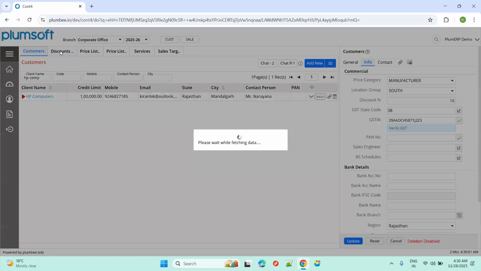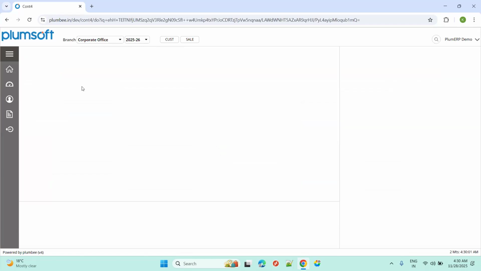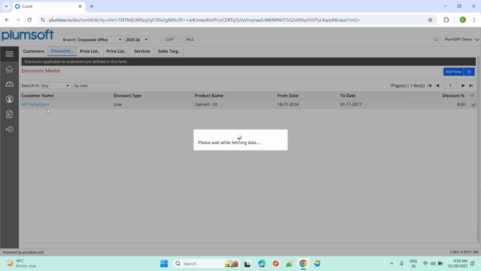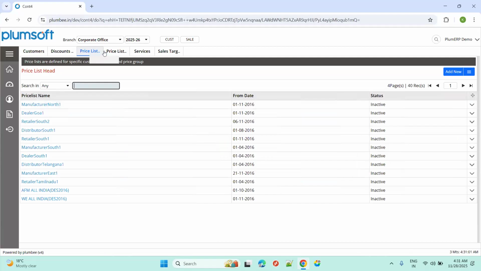And here you can see the discounts. So for discounts also, for the customer, this is the place where we define the discounts, standard discounts, if any, with effect from, and price list and other information.